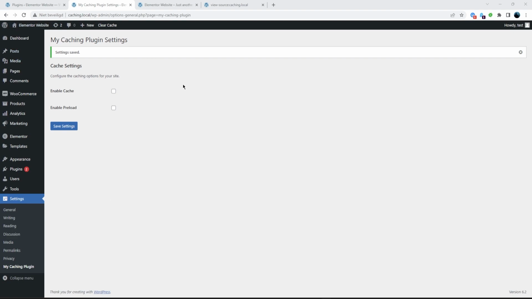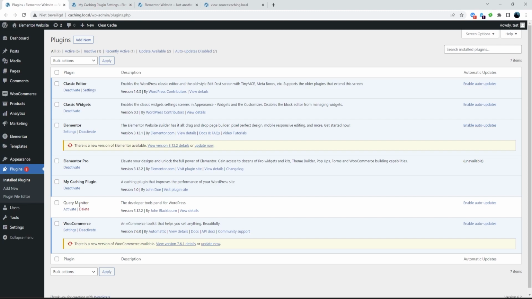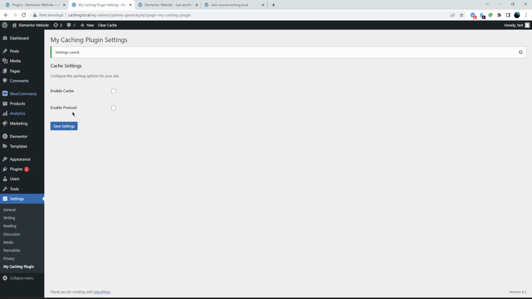So I have set up a development environment in WordPress, and I have a caching plugin which I can enable right here. I also have preload, but don't mind that at this moment. So we have our plugin, my caching plugin, which is activated, and we can activate it like this.